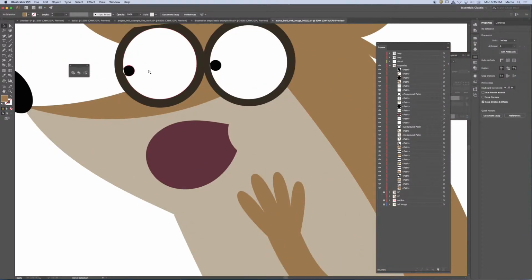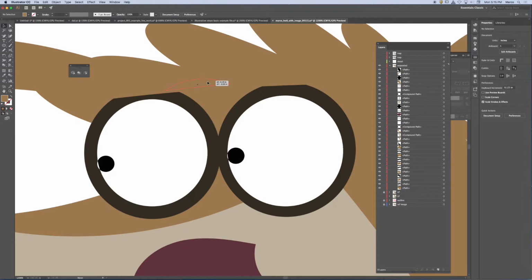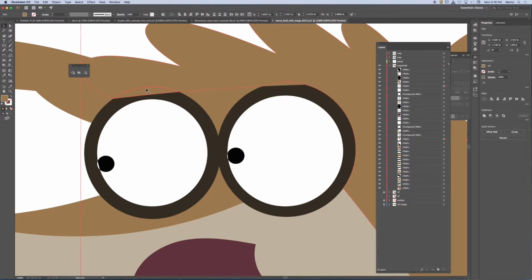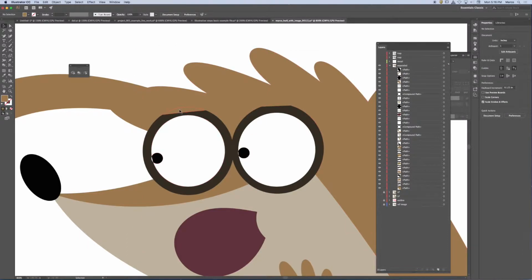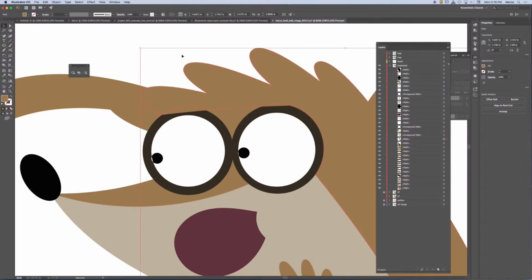Okay, so check this out. There is a little piece right here that really is part of his forehead. I wish these two were connected together. Can anybody tell me how I can connect this little piece with this piece? Make it one object. Anybody remember what the tool is called? Who said that? You're answering all the questions. It's called the Pathfinder.